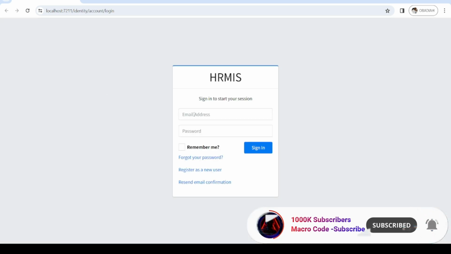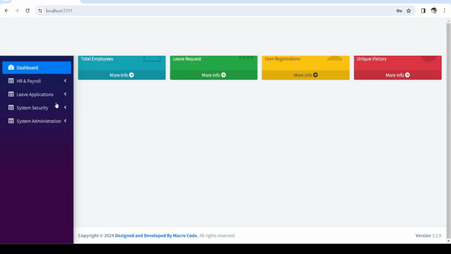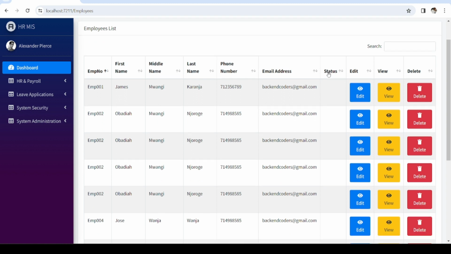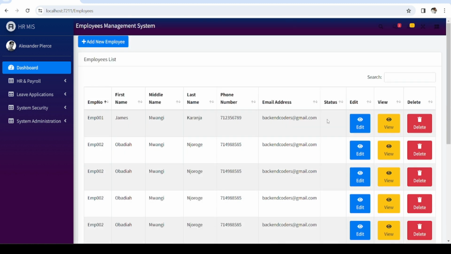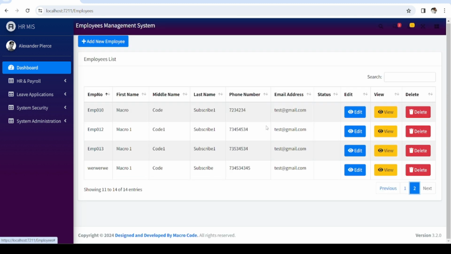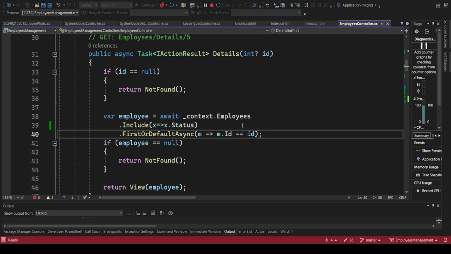So as you can see, we have now our admin. I'm going to log in here, then click sign in. On sign in, I'll come to HR and payroll, then employees list. And you'll be able to see now under employees, we have the status, but some of these employees, we had not added the status. If we go to our last two employees, we see we don't have the status. So what is the reason? The status ID. So let's just come here.